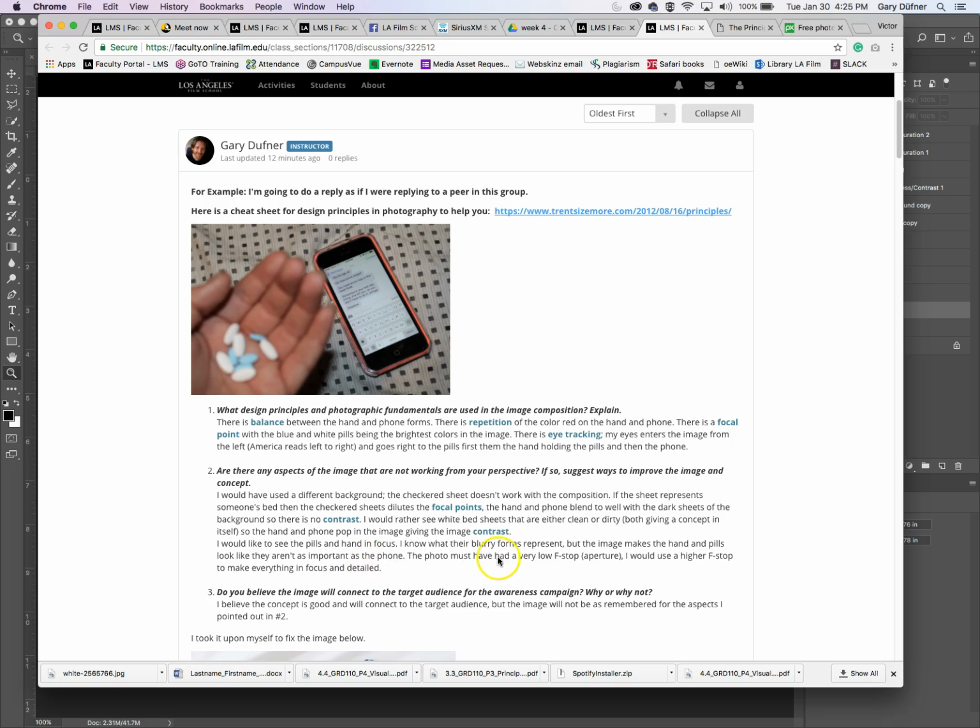The photo must have had a very low f-stop aperture, and I would like to have seen a higher f-stop to make everything in focus and detailed. Do you believe the image will connect to the target audience for the awareness campaign? Why or why not? I believe the concept is good, and I would connect to the target. I think it will connect to the target audience, but the image will not be as remembered for the aspects I pointed out in number 2.